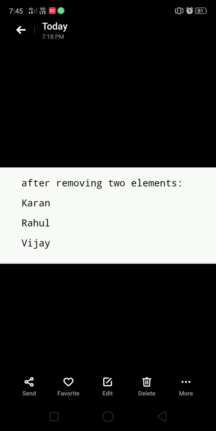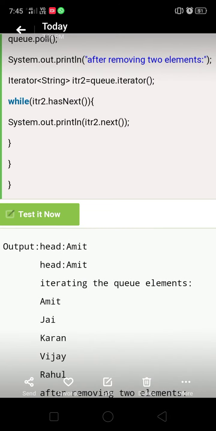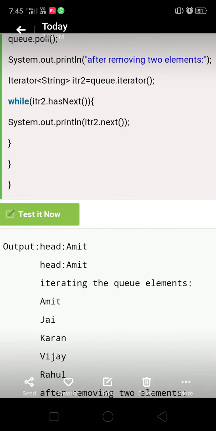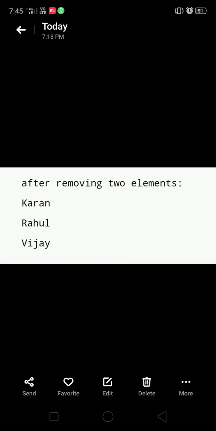After removing the two elements, it removed Amit, which is at the head position. After that, the second element, Jay, is also removed, because we used q.remove and q.poll. q.poll removes the head element, and q.remove removes whatever next element is present. After removing the two elements, the collection contains the three elements: Karan, Rahul, Vijay.